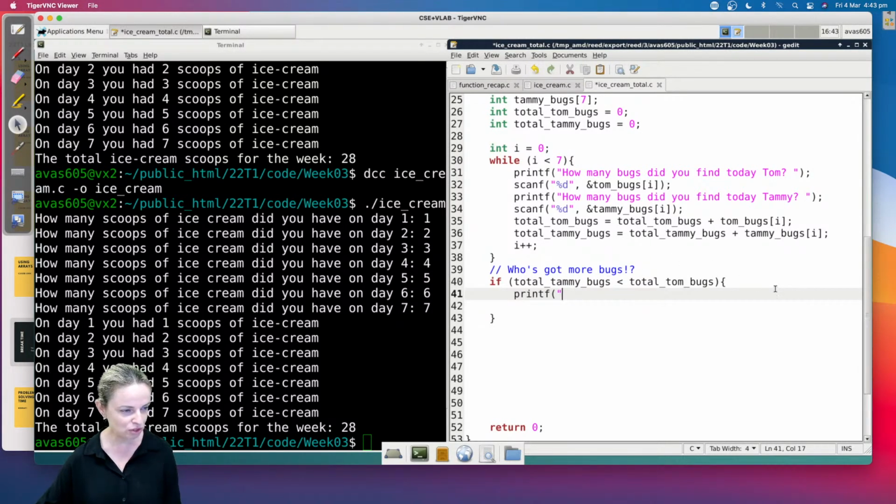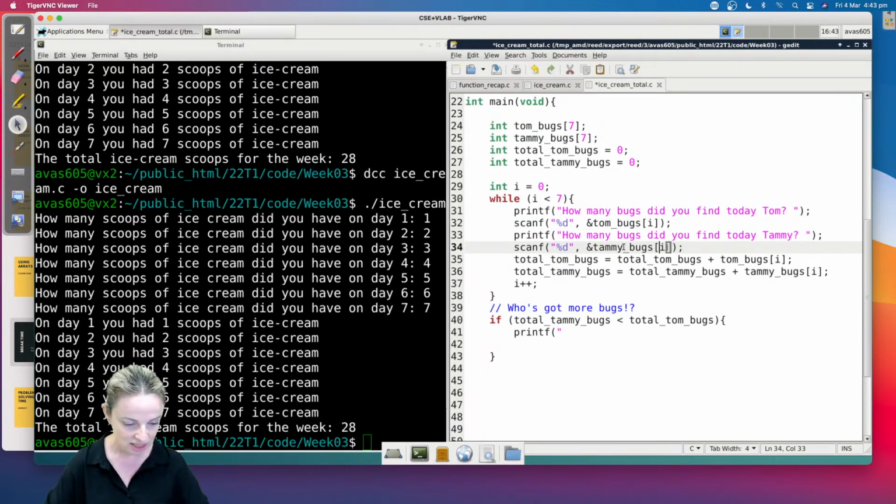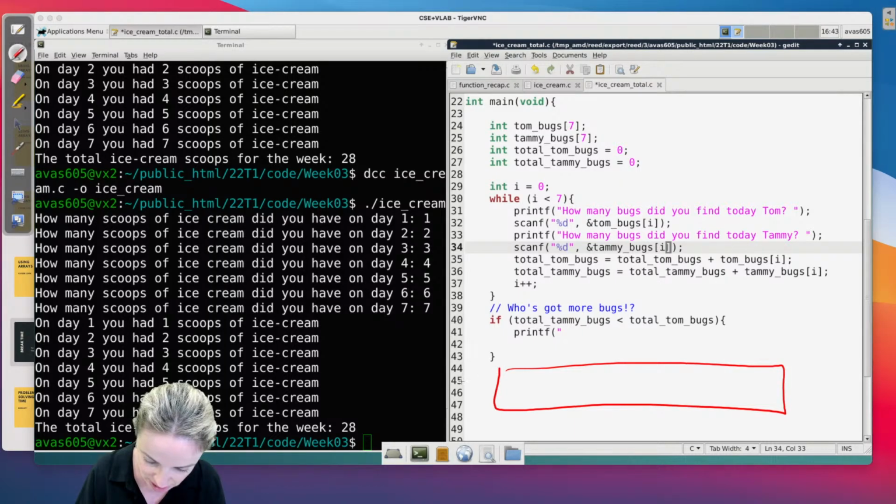Someone's asked, but aren't both Tom bugs and Tammy bugs being stored in the same index? Aha, that is a very good question, and let me clear that up. They are in the same index, but in different arrays. So Tom's bugs are going into Tom bugs array. Even though the index is 0, 1, 2, 3, it's not the same as the ones going into Tammy bugs array at index I. Even though the index is the same, the arrays they're going into are different. So what we get is something that looks like this. We're going to get two arrays. This array is Tammy, and this array is Tom.